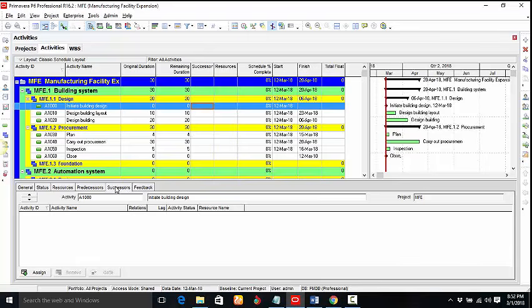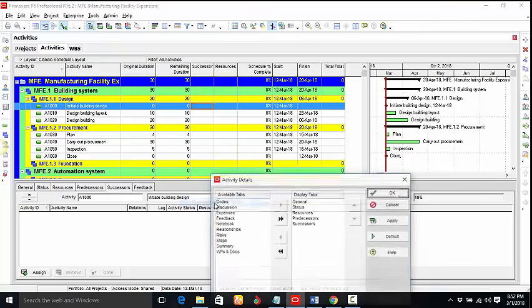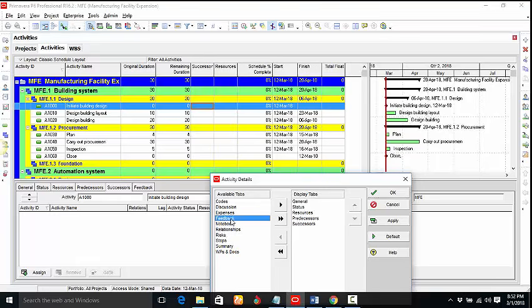Note, if your successor tab is not showing in the detail view, again you can display it by right clicking, then click on customize activity details, and then look for successor tab here, and then simply add. So you can also add any other item you may want to by clicking on it and clicking on the add to list button, which is this button.